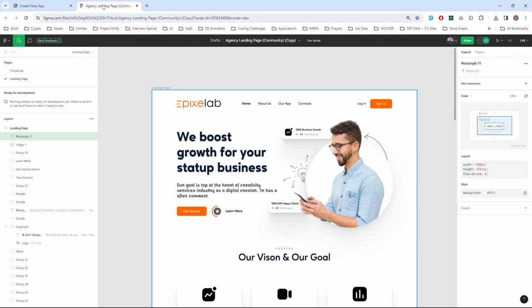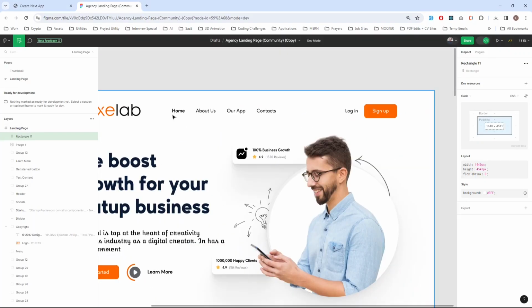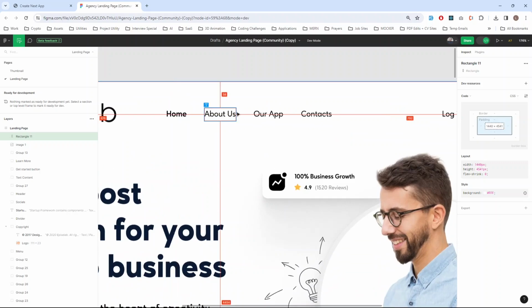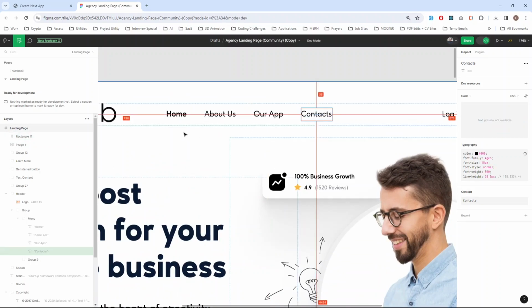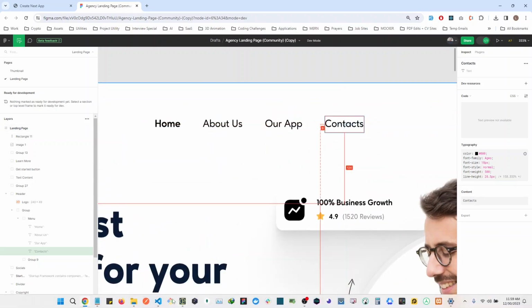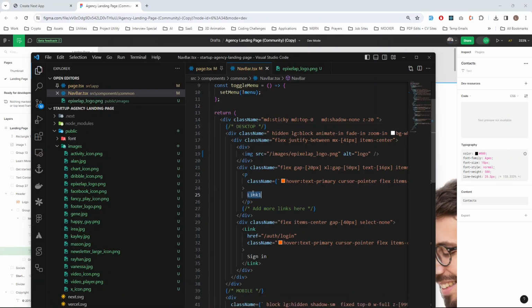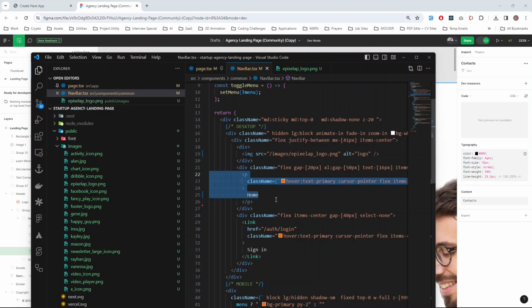So good enough. We want to make sure that all of these links are well placed. We have the home, we have the about us, we have our app, we have the contacts, and so on. Right? So we're going to just grab all of those and call it home. So we're going to add more links here. I'll remove this and then go to grab it and just add more of these links.